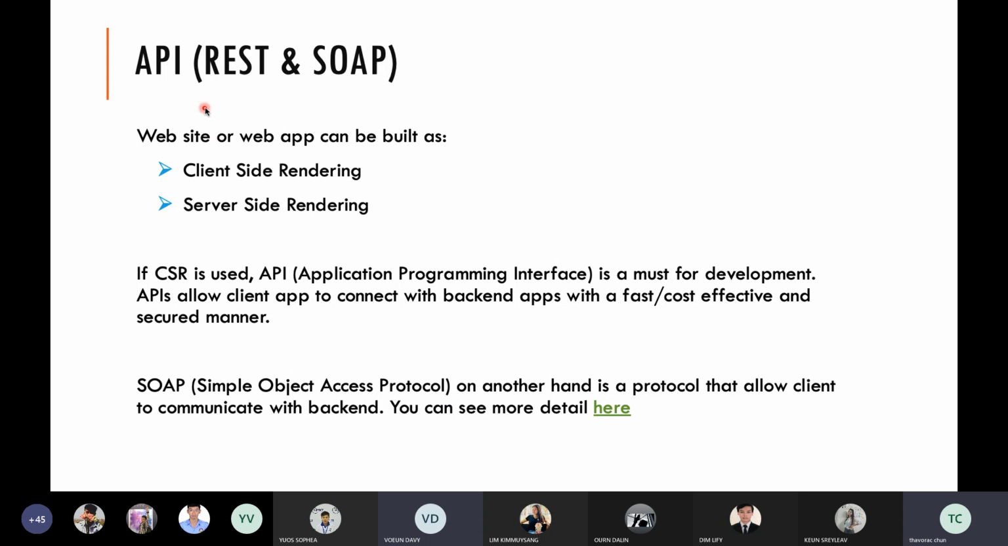All right. For API, there are two options that you can work on. One is called REST, and another one is called SOAP. REST is not a protocol. REST is how you communicate between the backend, and what is the format of data that is returned back to the front end. It can be in HTML format, it can be in JSON format, it can be in other formats. It's up to how you design.